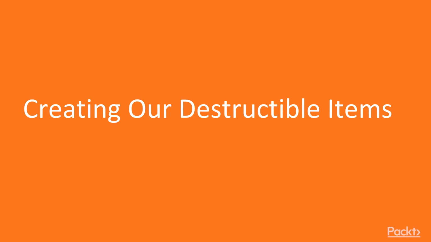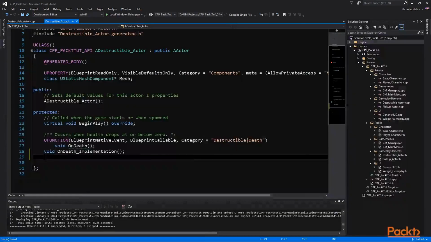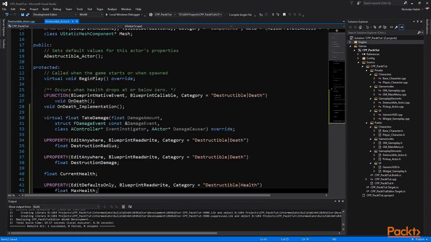Welcome to Section 4, Video 5, Create our Destructible Items. In this video, we're going to finish our Destructible Actor. Let's start by opening up our Destructible Actor's header file. In the Protected category, we are going to add in some code.